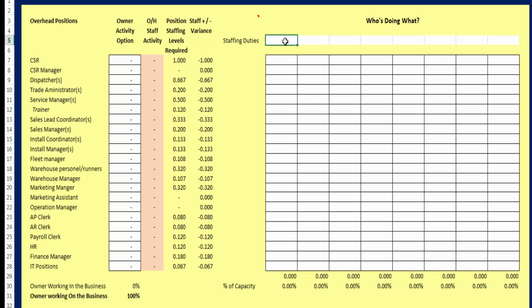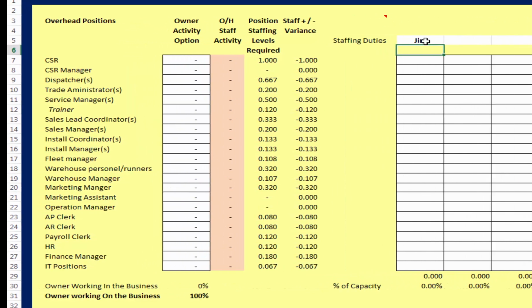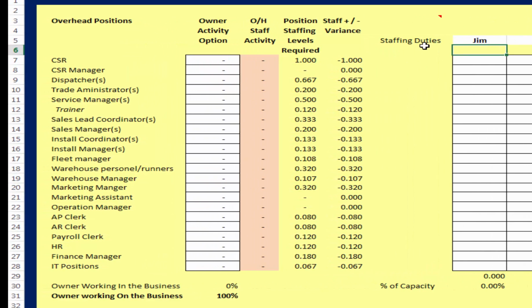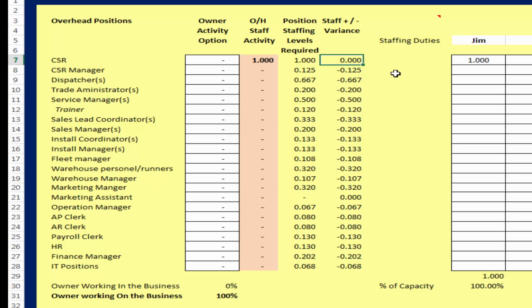Let's just say I'm going to need an employee here, so I'm going to put the employee's name up here, and I'm going to say Jim. And I'm looking down here, asking what Jim's best capabilities are. Jim is going to be the CSR, so I'm going to have him wear 100% of the CSR hat. You see that required 1 automatically populates over here, and now the variance is 0. So I've got the CSR hat filled.